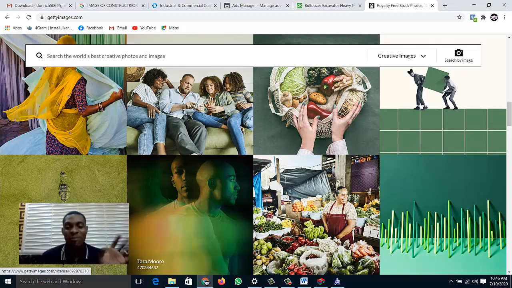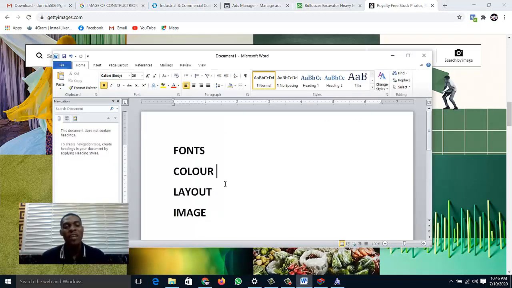We have just highlighted the 4 main elements of a good design. We talked about the fonts, we talked about the color, we talked about the layout, and we talked about the image. These are very, very important. I hope you have taken down the names of the sites that I gave to you. This will enhance your what? Your design and make it look really, really beautiful.